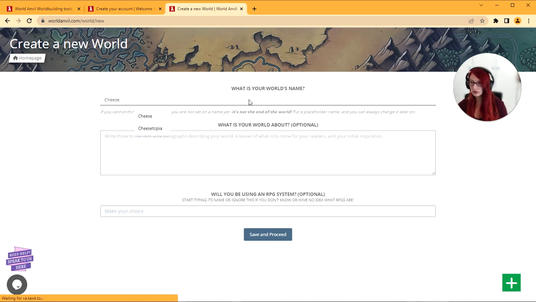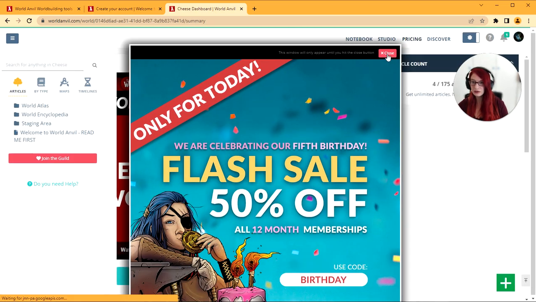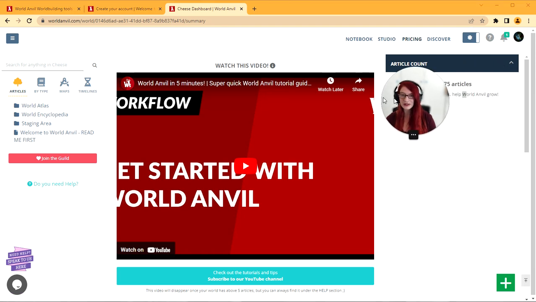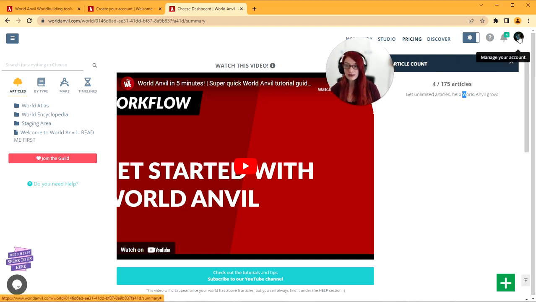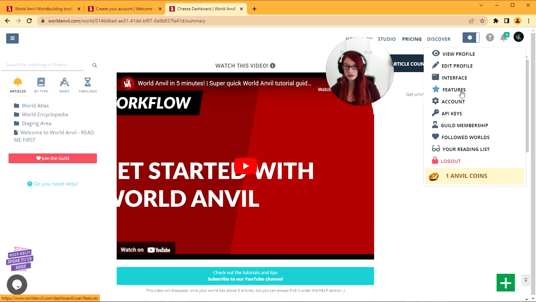Let's fill this in very quickly. I've just given it a name. We're going to close our flash sale. It's going on right now. If you would like to at any point change the features, you can do that from here. If you would like to change your editor, that's Plato versus Euclid, you can do that from interface right here.